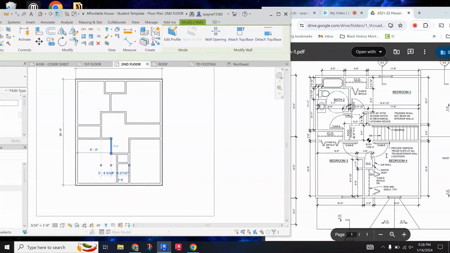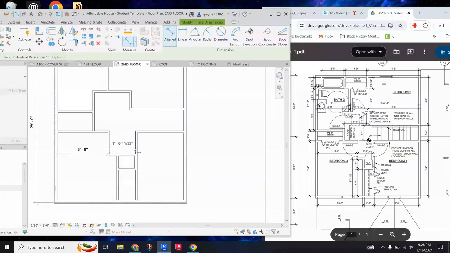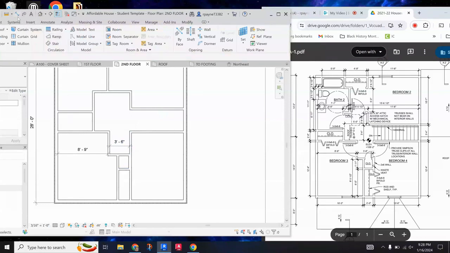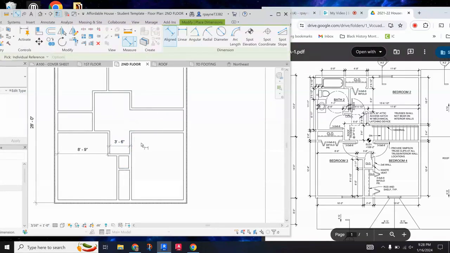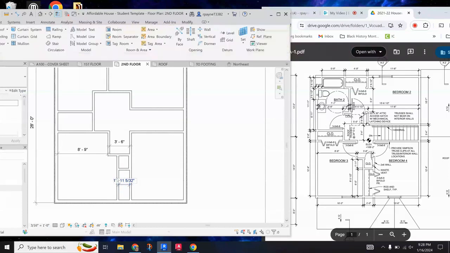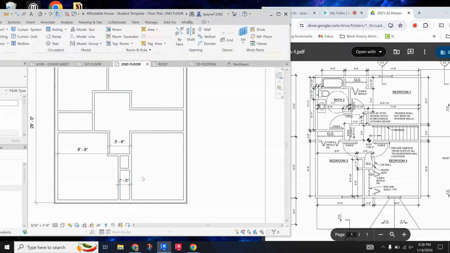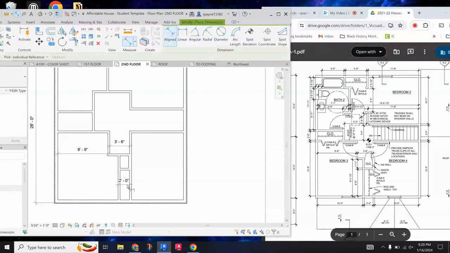And then this hallway is 3'6", it looks like. And then this closet, all the closets are 2 foot deep, it says. So I think I'll bring this wall back 2 foot. Okay. Let's see, 6 foot for that. The height of this from here to here should be 6 foot.